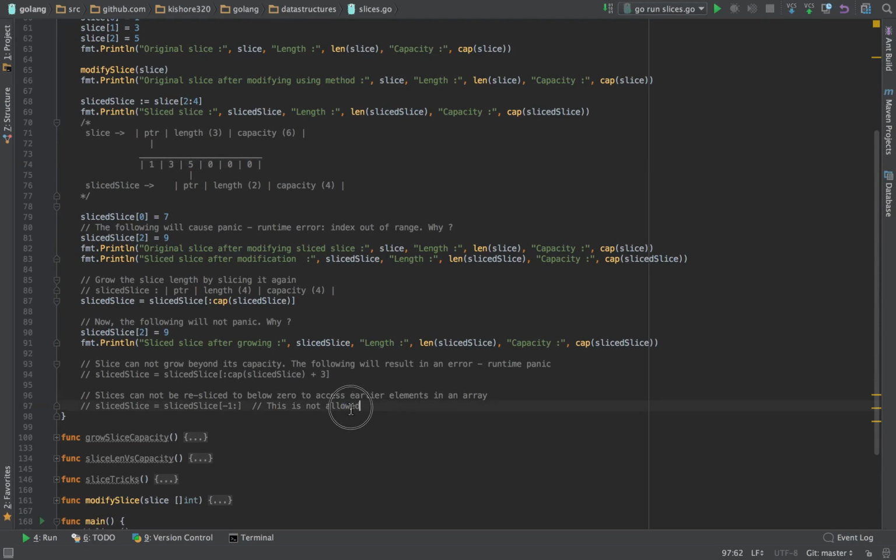These are two important things that you need to remember. Slices cannot go beyond their capacity. If you try to grow beyond its capacity, you can grow up to its capacity, but you cannot grow beyond its capacity. In this case, it will result in an error.